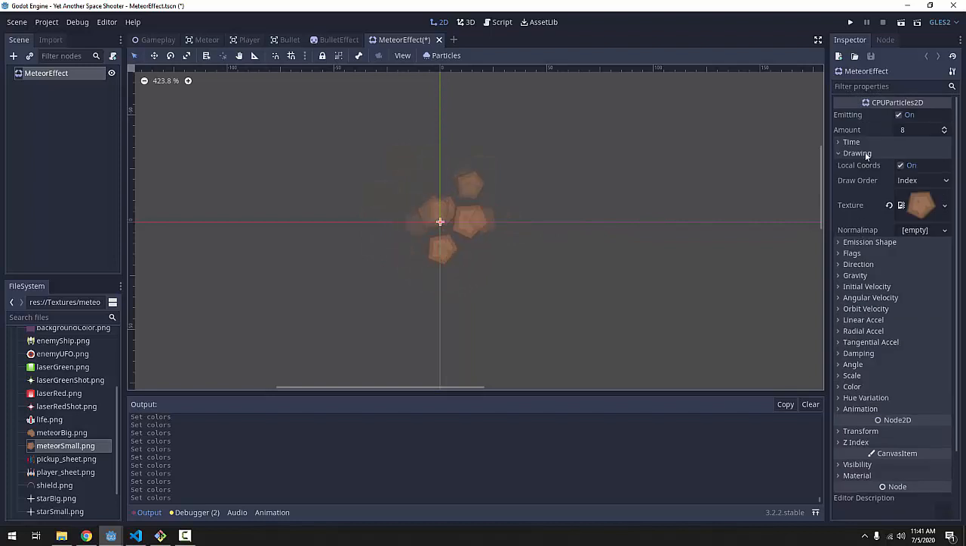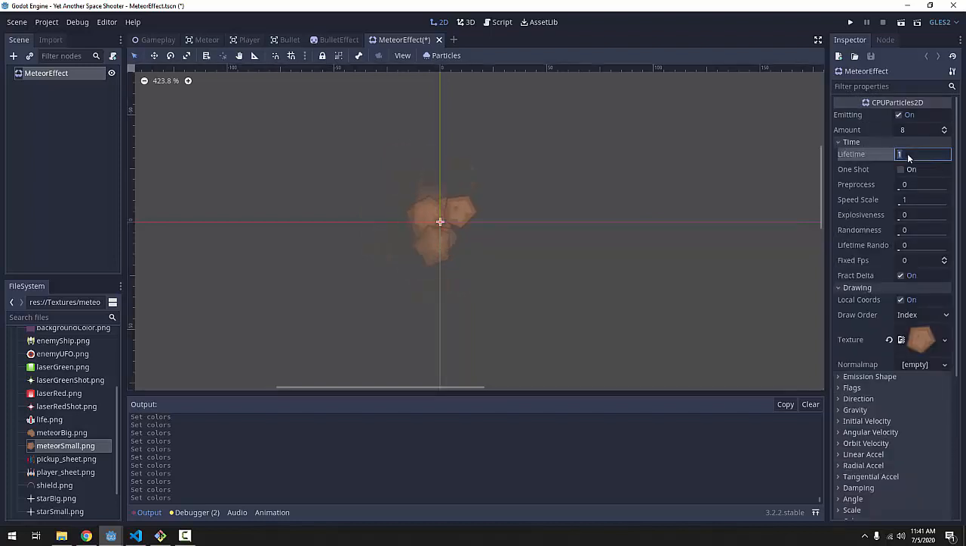Speaking of, I'm going to go to my time here, and I'm going to extend the lifetime of these guys to like 10 seconds. So now you can see, they slowly begin getting transparent the further and further on that they live, until they slowly completely disappear. Alright, so that should be about it for our particle system.